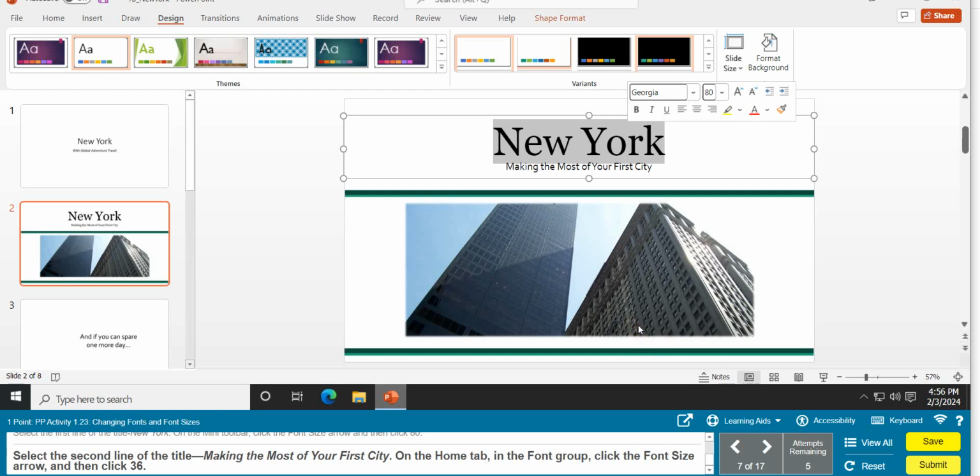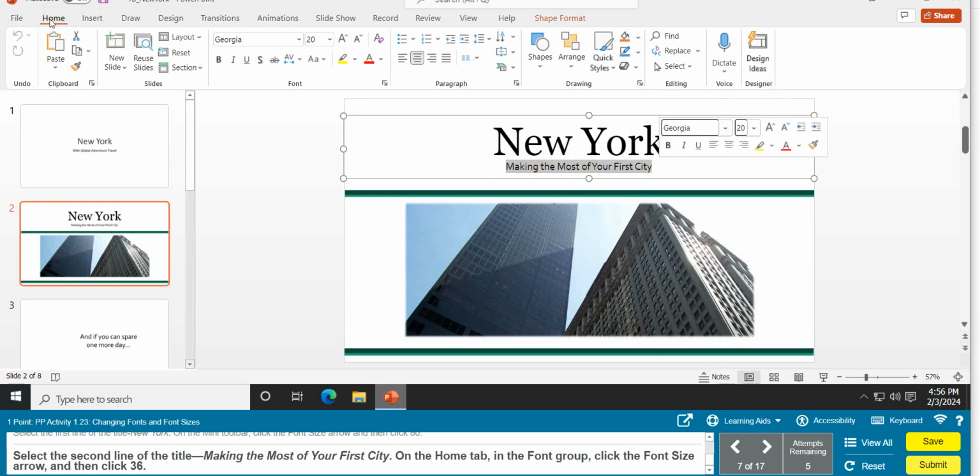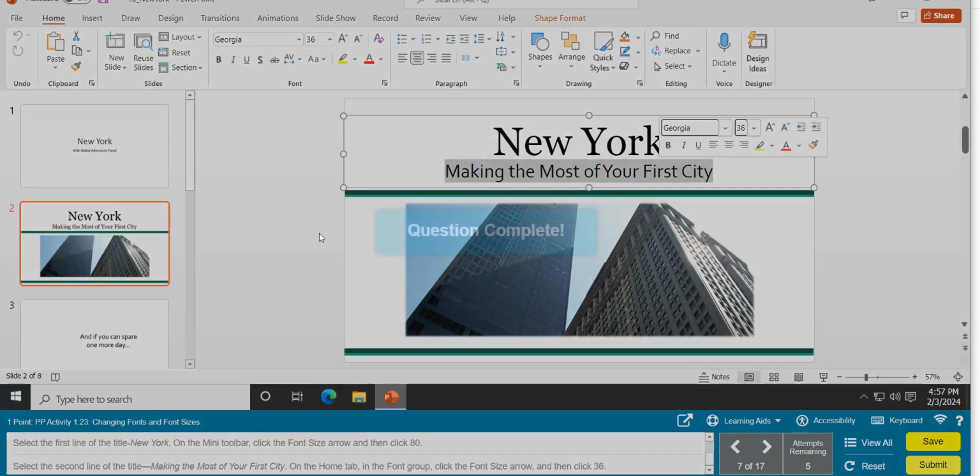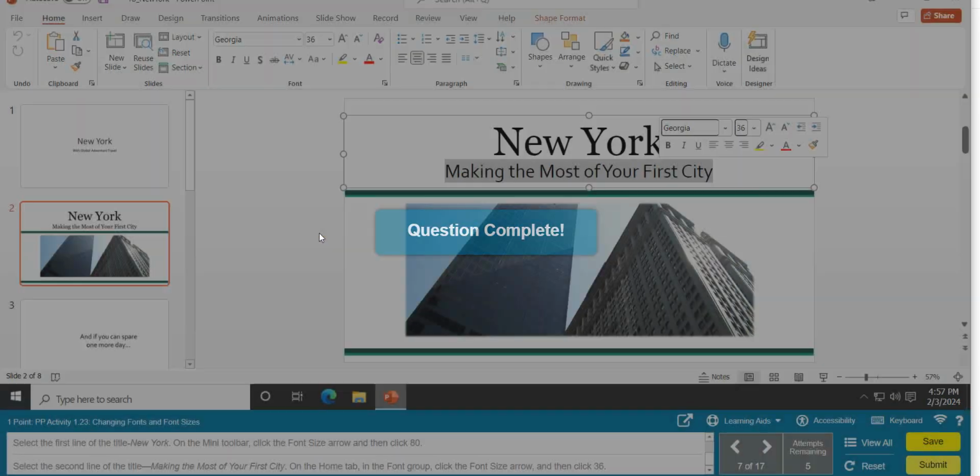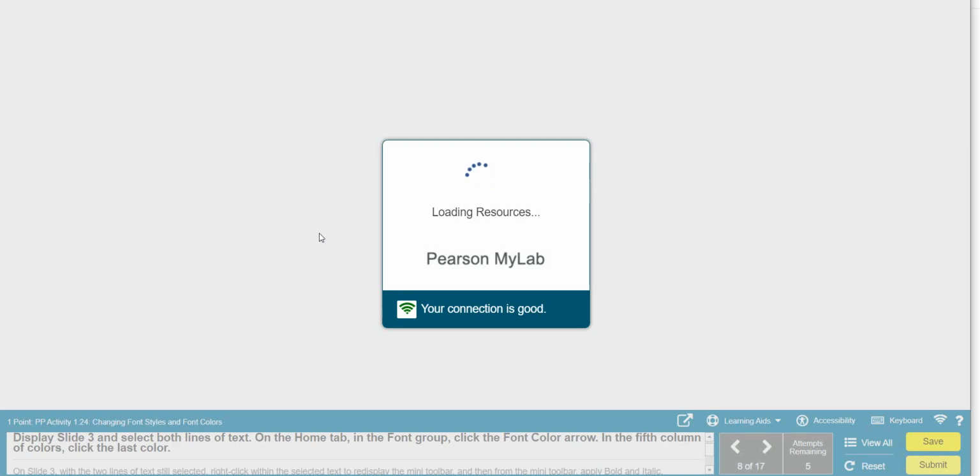All right, select the second line of text, Making the Most of Your First City, on the Home tab. Let's select the text first. This time we're going to use the Home tab instead of the shortcut menu. Look for the font group, and here's the font group right here. Click the font size arrow. Here's the font size arrow. And then take it down to 36. Here's 36. And click that, and there you have it. Task 7 is complete. On to task number 8, which is changing font styles and font colors.